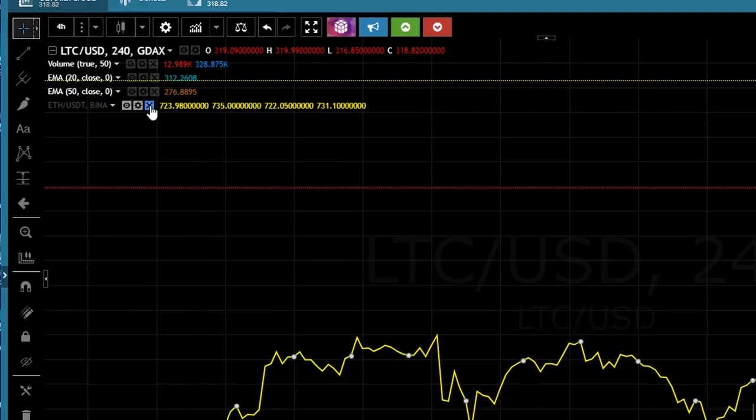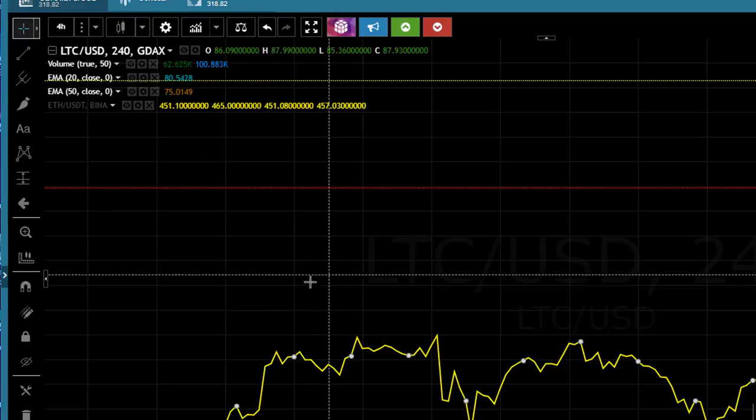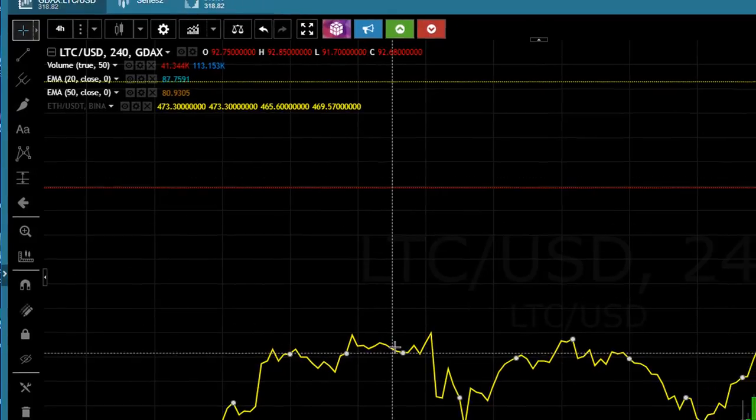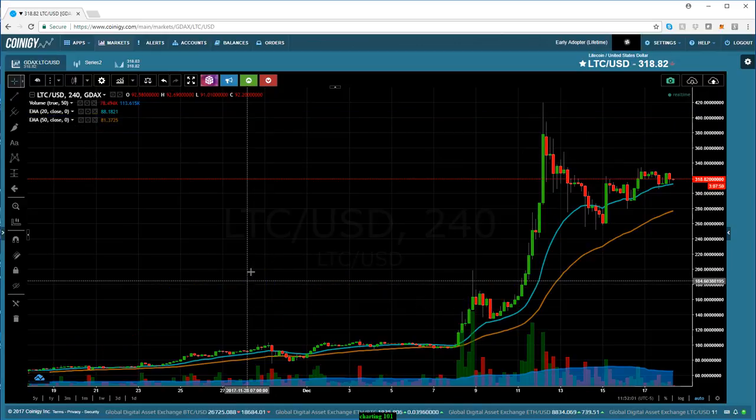And then if I want to get rid of that, I just have to click this X button and it deletes it. So you can either click on the X button to delete it, or you can highlight the chart and just click delete on your keyboard and it gets rid of it.